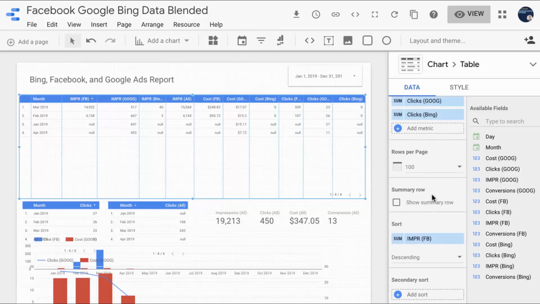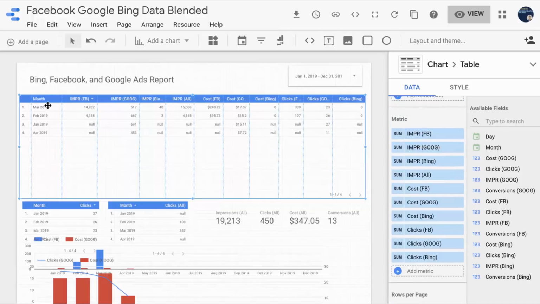But here we are now, and as you can see, I have these different metrics that are available, and they show up as columns. And each one of these things comes from that blended data source that we have in place, except for this one, which is the impressions all.